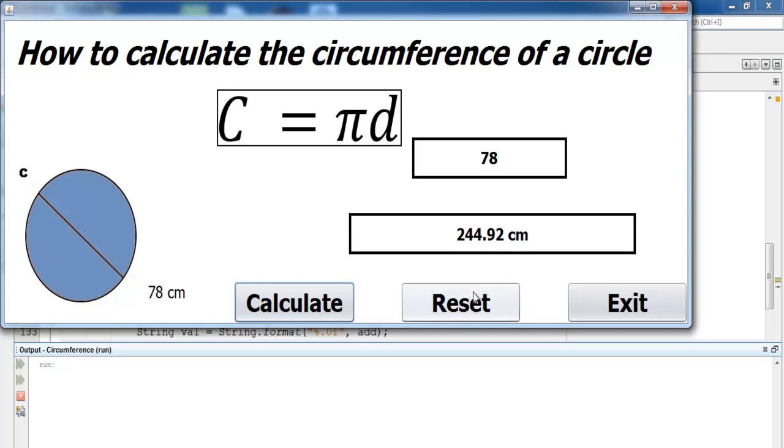And that's how you write a program that will calculate the circumference of a circle. With that, I'll just call it the end of this program.